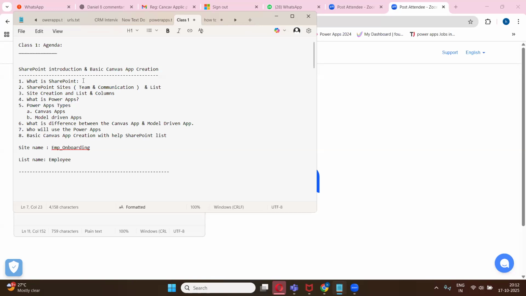What is SharePoint? SharePoint is a web-based application or software which is used to store and manage organizational business data at one place in the cloud. That is SharePoint. Okay. Then what is the benefit of SharePoint? SharePoint is used to store the data in lists. That means list means table. List means nothing but table.